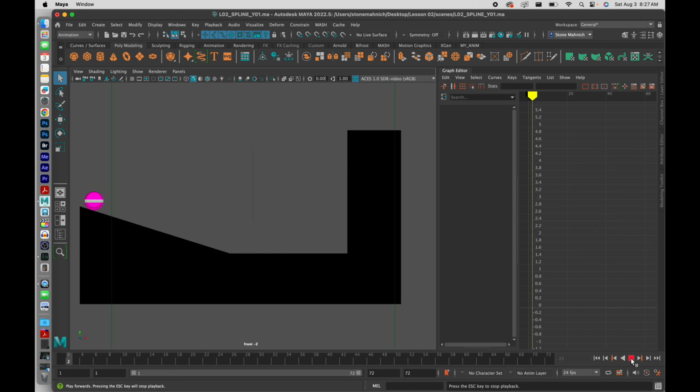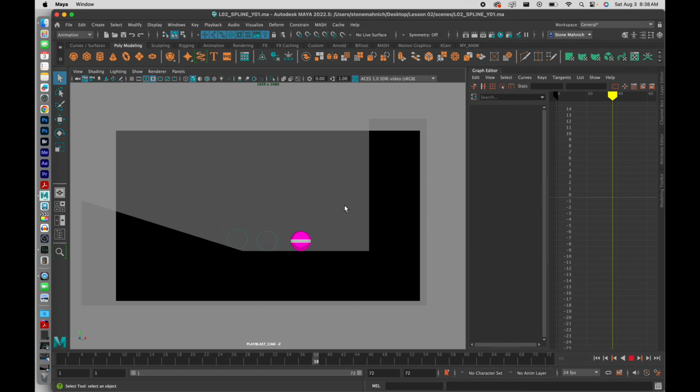Yeah, that's not bad. I like that. Sweet. Okay, now that we've finished translate X and Y, here's the challenge for you. You are going to handle rotate Z all by yourself, using the techniques that we just used.